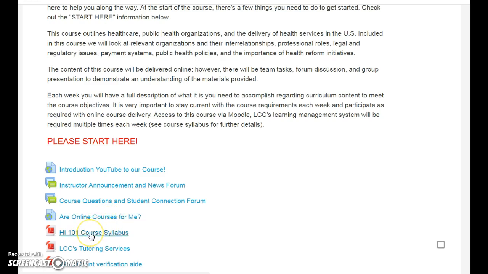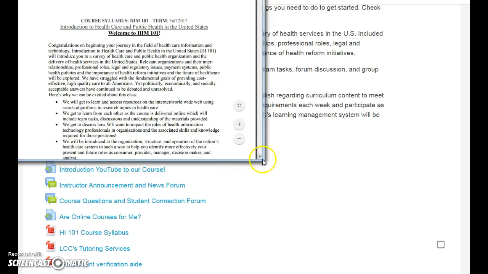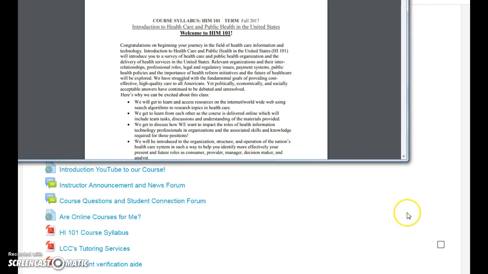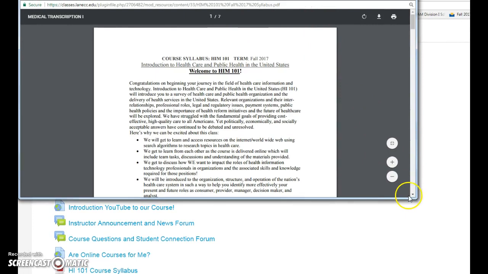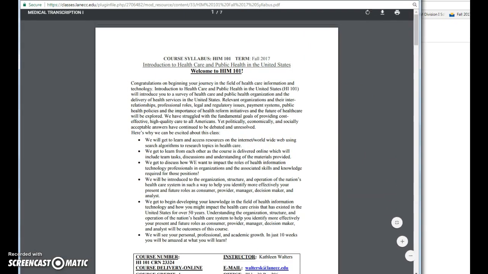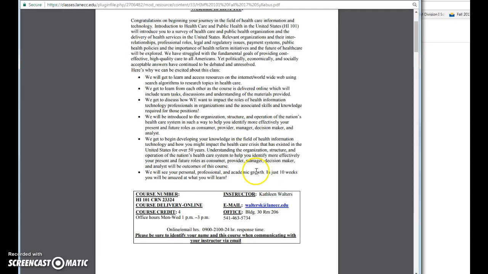So let's go into the course syllabus. I'm going to open this up here a little bit. All right, so this is our course syllabus, and I'm just going to go through the pages here and cover things so that you're a little bit clear on what's expected. It begins with the learning objectives for the course, and then listed below is course information and my contact information, my office hours, which will be Monday and Wednesday from 1 to 3. I'm in building 30, room 206, so that's on the second floor.